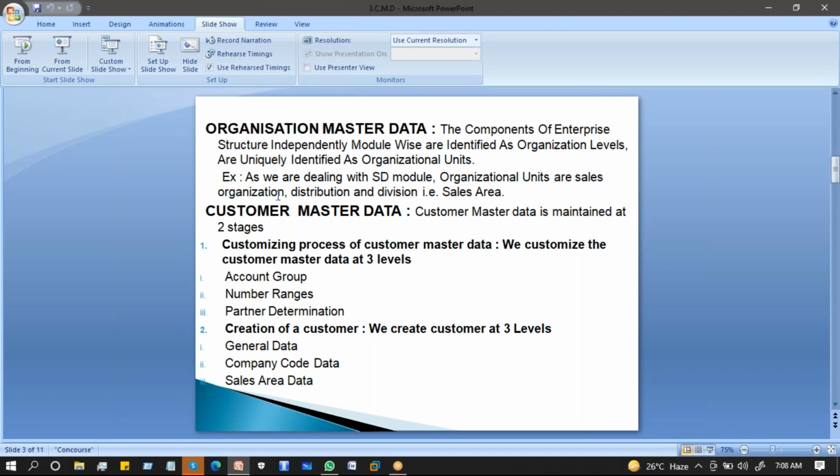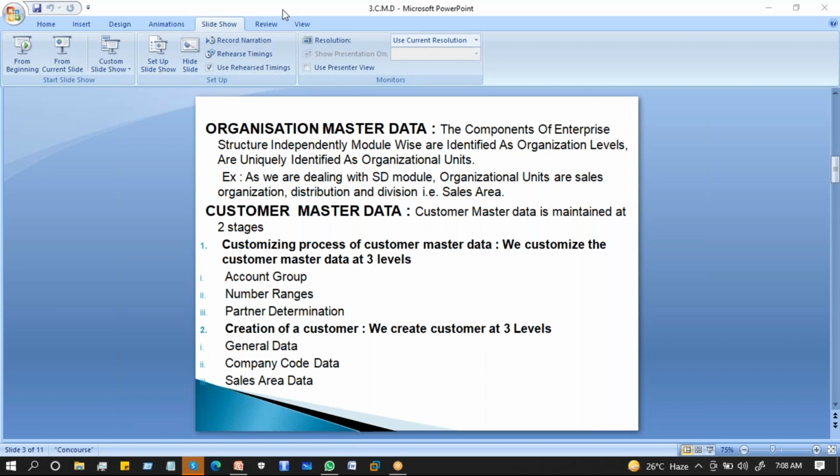When I say the consultant job, you should have clarity of what is account group, what are number ranges, what is partner determination. So today we'll start with understanding what is account group, followed by number ranges, followed by partner determination. Later we'll see how to log into the SAP system and customize.